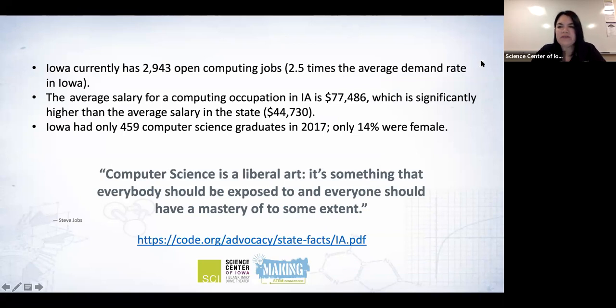So here are some interesting facts as we embark on more and more technology in the classroom, some things to think about, and this is from code.org's page. I saw some people talking in the chat room about code.org, and these are some statistics that they have updated. I think these are 2017 statistics, that Iowa currently has almost 3,000 open computing jobs, which is 2.5 times the average demand rate, which means there is need. We need students to have the capabilities to use technology and computing skills in the workforce. And it is never too early to start, and it's never too late to start.